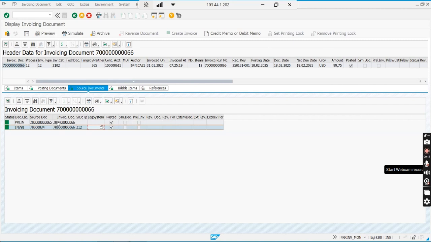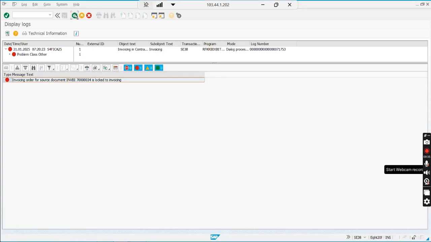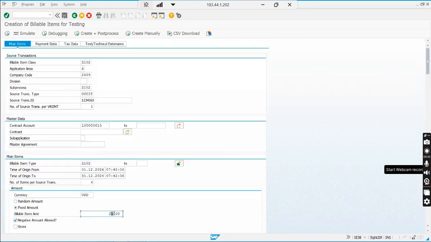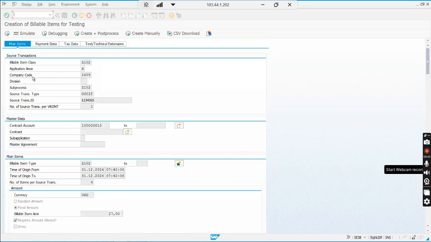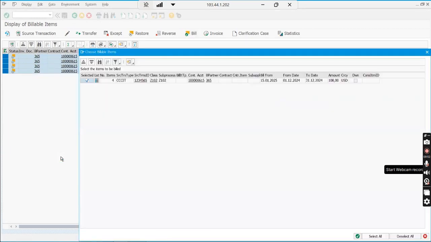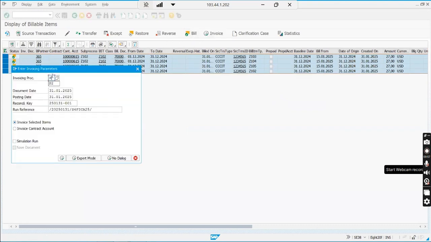Okay, one more thing I missed out. When you run the preliminary invoicing, your source document will not have this green status, it will have yellow status. Let me quickly show you, I'll generate one more preliminary invoice. Say $27, select bill, invoice. I'm doing preliminary invoicing P2.